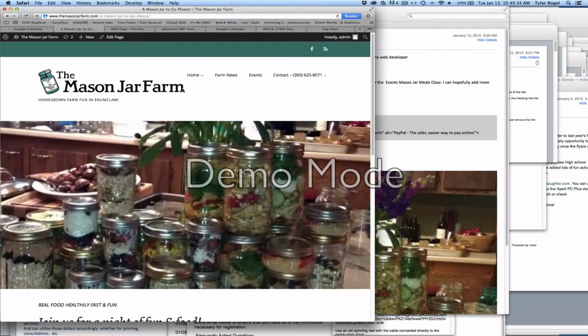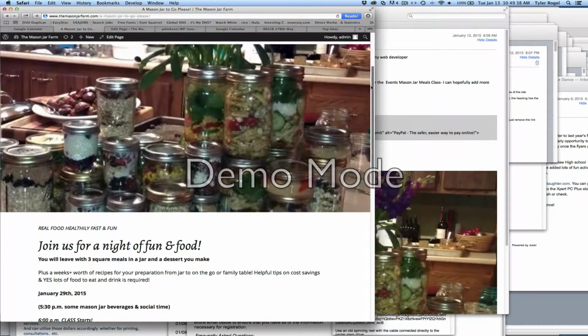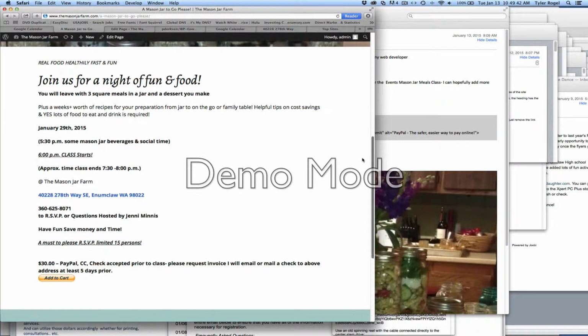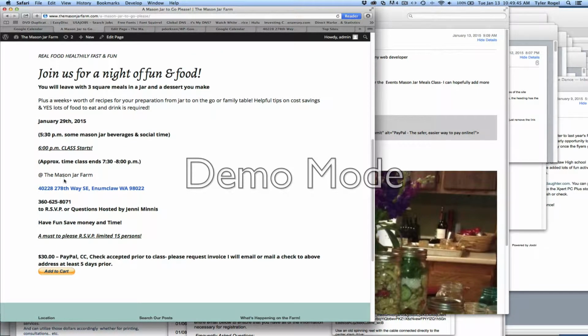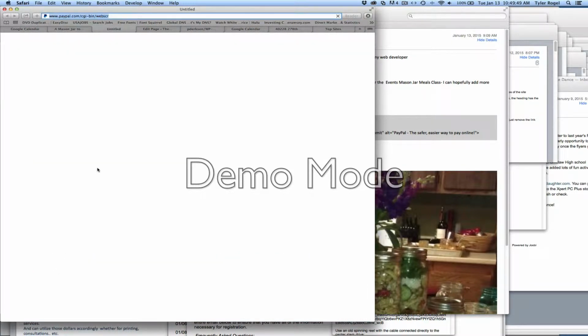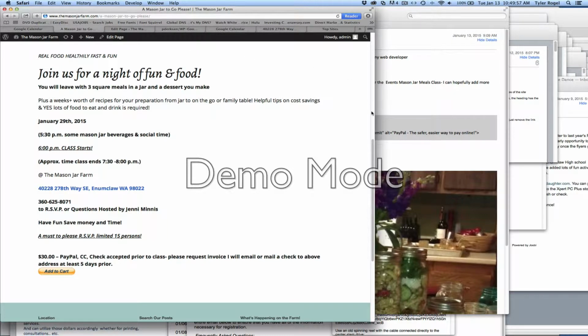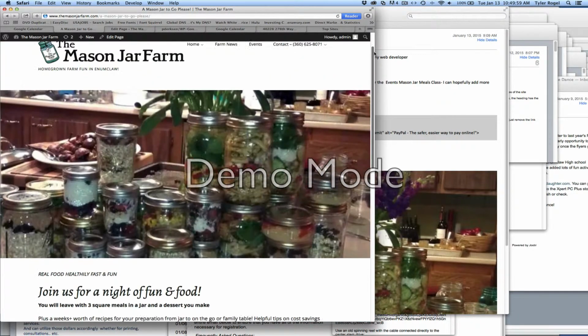Okay, so here's where the page is. It brings up that header photo. You drop down: real food, healthy, fast, and fun. Join us for a night of food, fun, whatever. Go down. Here's your map link. Here's your add to cart. Let's see if that works. Looks like it does. Check out, 30 bucks. So you're good there. So now we're going to post it on the site.